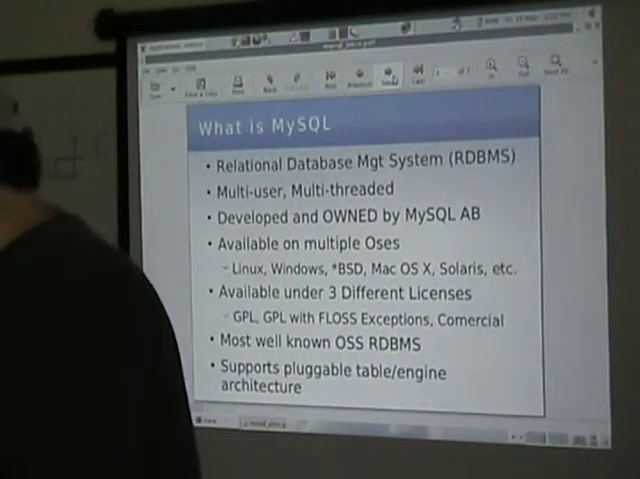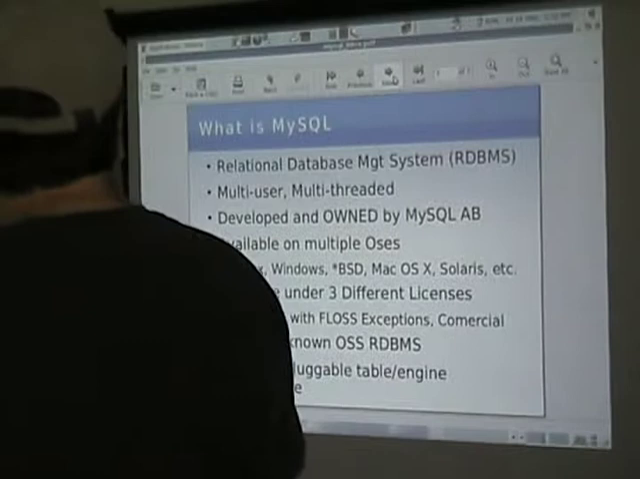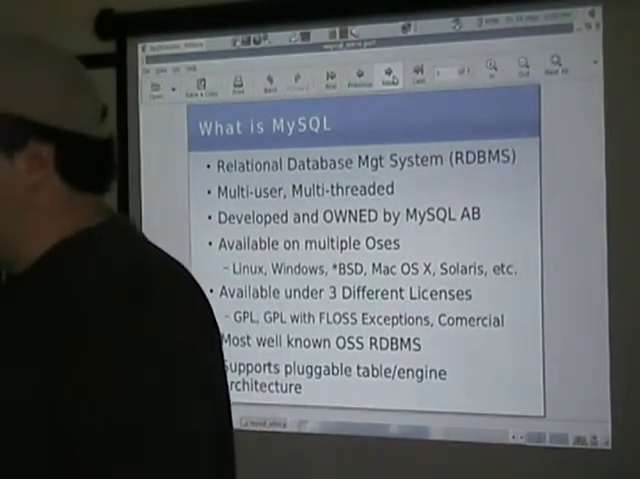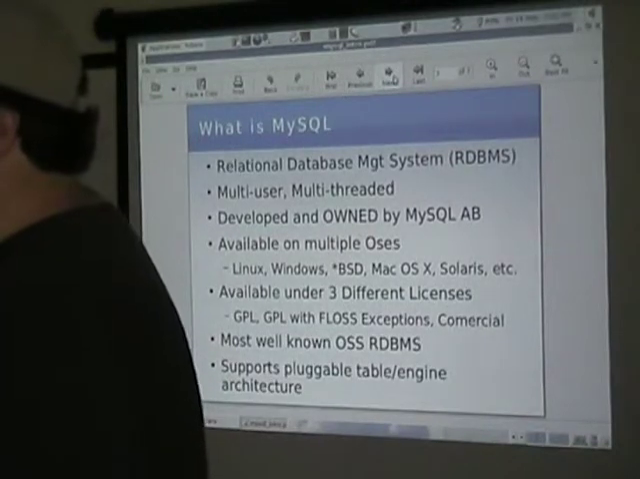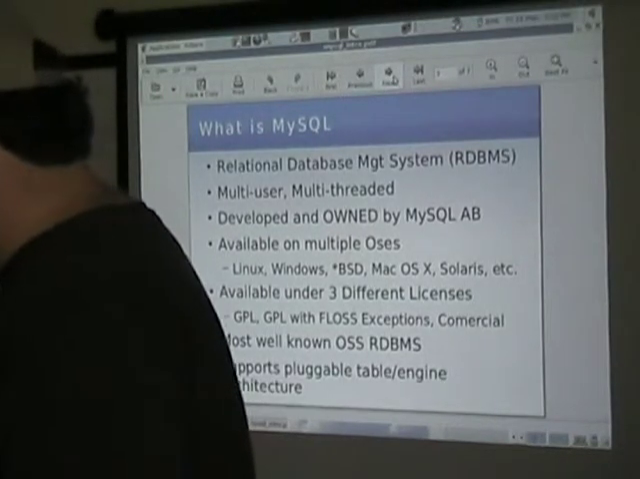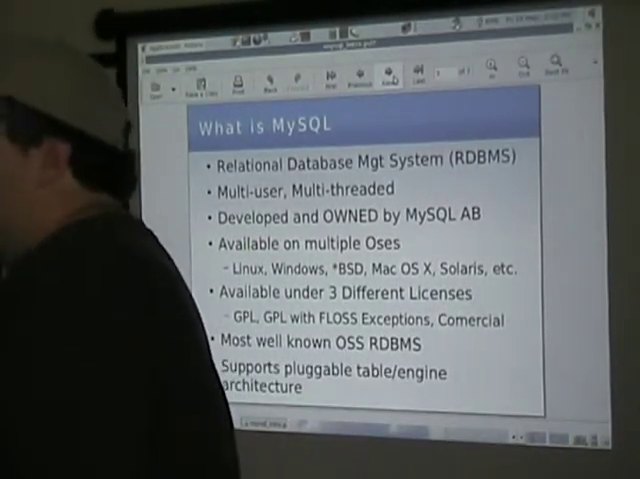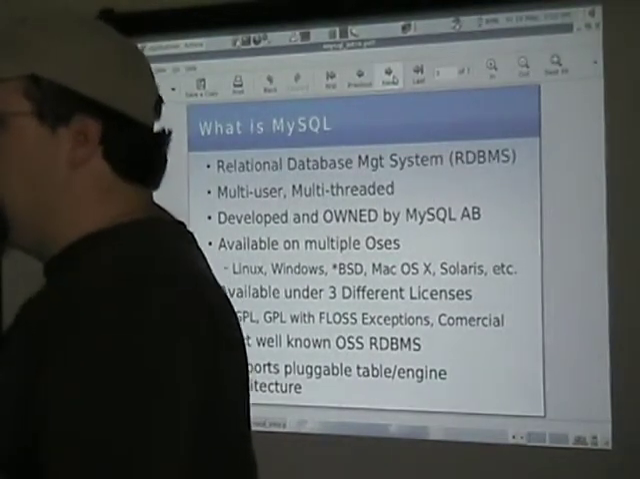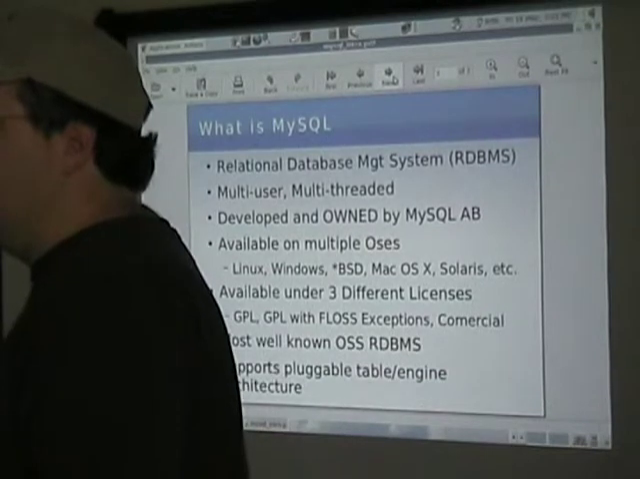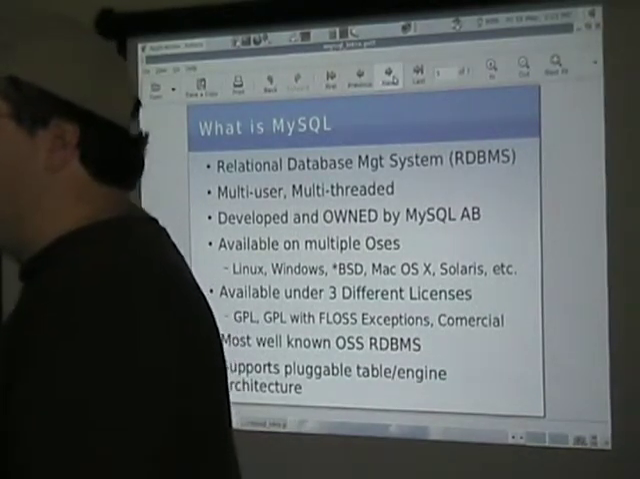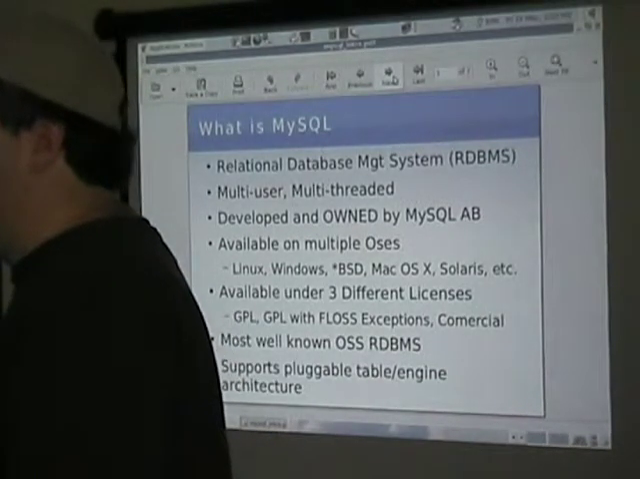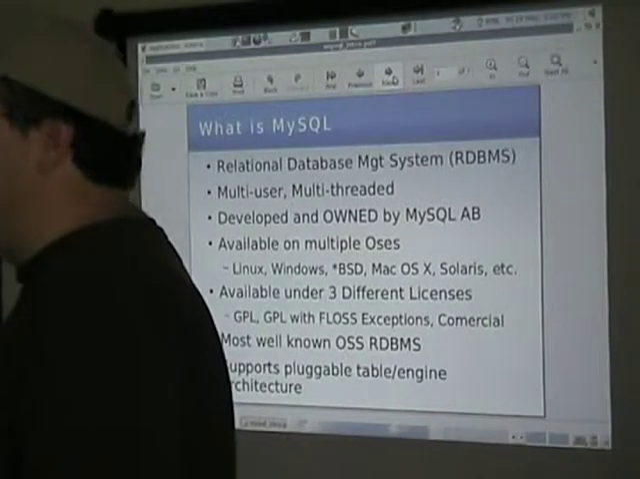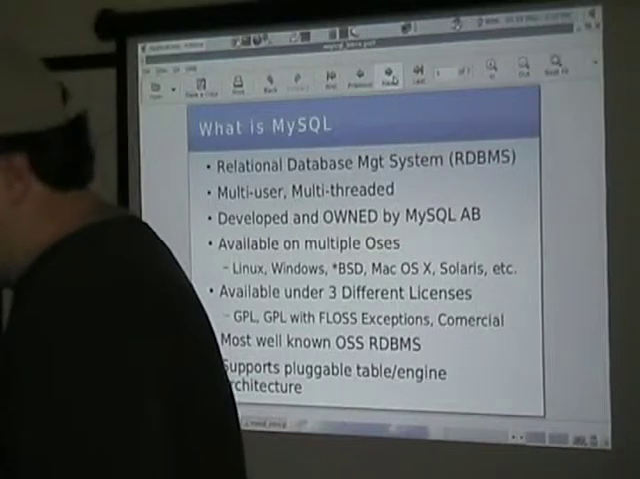All right. What is MySQL? MySQL is a relational database management system. Very much like some of the other ones you may know of, Oracle, Microsoft SQL Server. It's set up in such a way to allow tables of data to be related to one another in the most logical way, using as little space as possible, trying to make it fast and efficient.